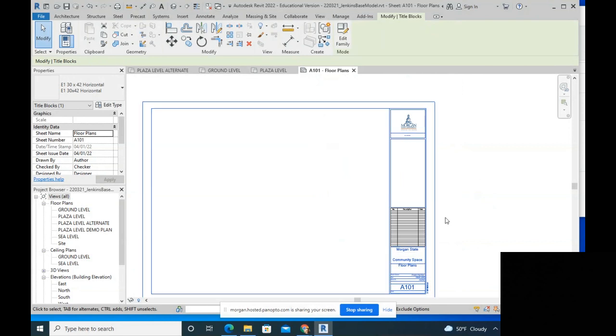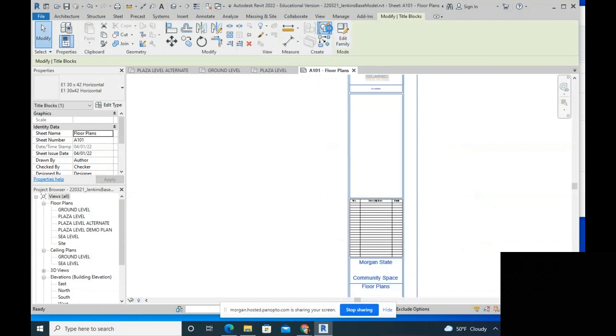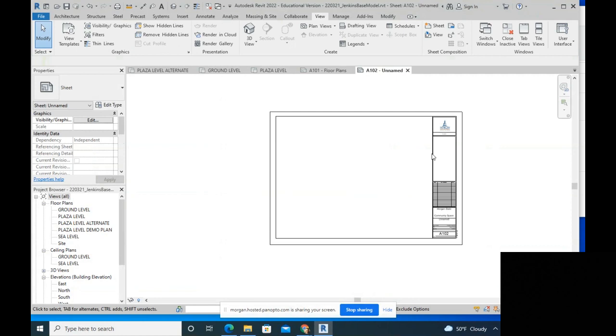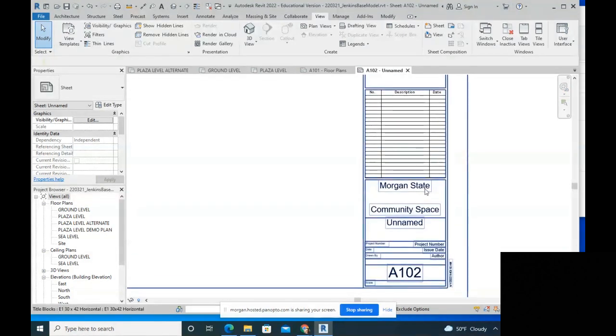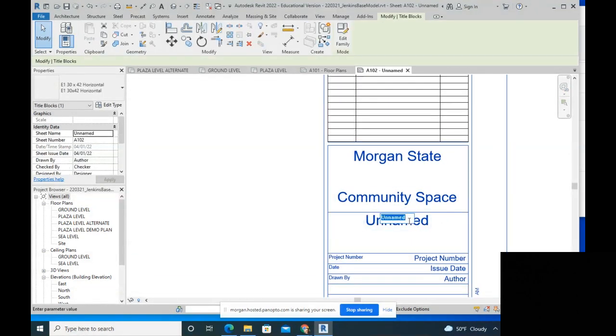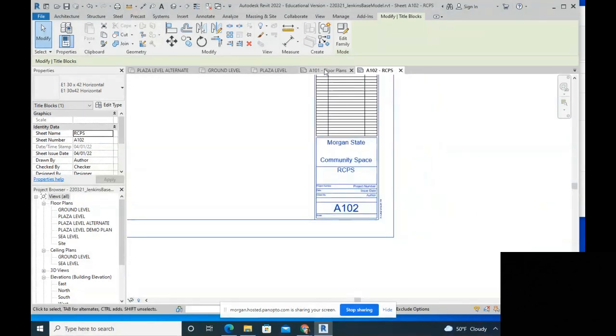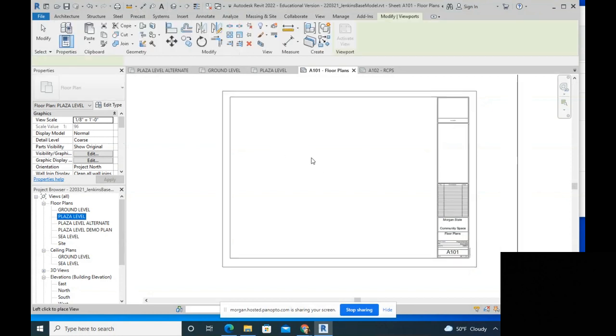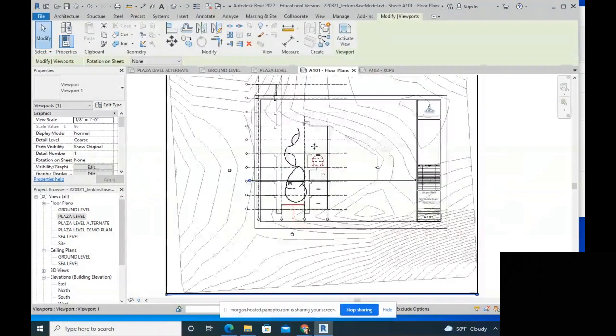Okay, so what's cool is now that I type that in, if I make another new sheet, wait, hang on, View, New Sheet, and use the same one, it'll automatically have that same information in there. Over here where it says unnamed, that would be like RCPs, right? It describes whatever's on there. Okay, so if I go back over to here, it's really easy to add views. I just come over to my project browser, find the view I want to add, and drag it over. So I'm going to put my plaza level, I'm just going to drag it over and plop it on here.